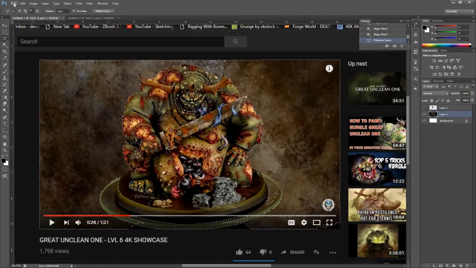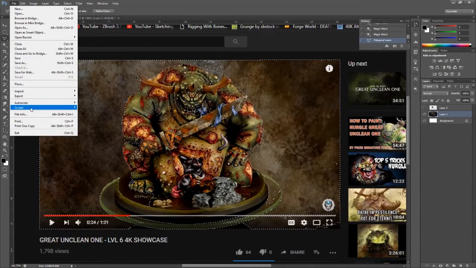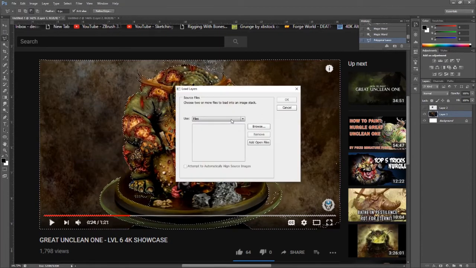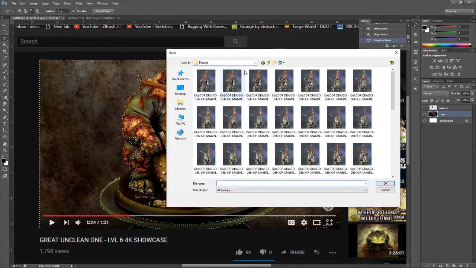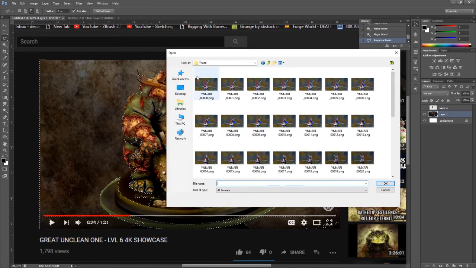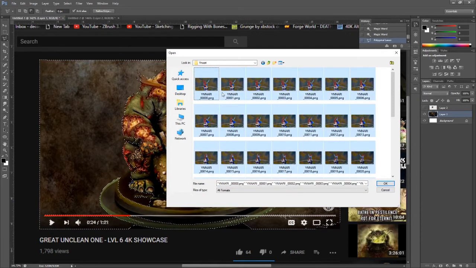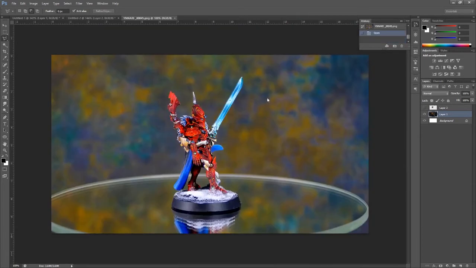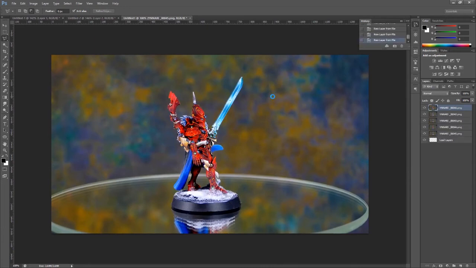You can go into Photoshop. If you go to File, Scripts, and then you go to Load Files into Stack. Just click Browse. This is the drag I was doing. It didn't work out so well. Background was too wonky. Grab them all. Take a second. You're gonna hit OK, and Photoshop's just gonna load them all for you. That way you don't have to painfully pull them all one by one.